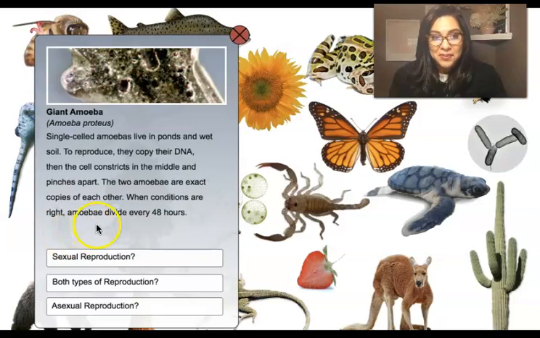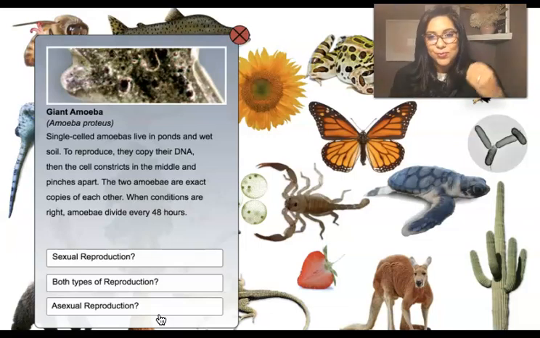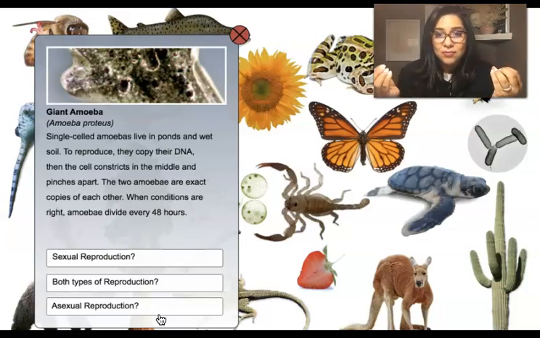A giant amoeba. Okay, so single-celled amoebas live in ponds and wet soil. To reproduce, they copy their DNA. Then the cell constricts in the middle and pinches apart. The two amoebas are exact copies of each other. When conditions are right, amoebas divide every 48 hours. So feel free to reread if you need to and come to a final verdict. Do they reproduce through asexual, sexual, or both?